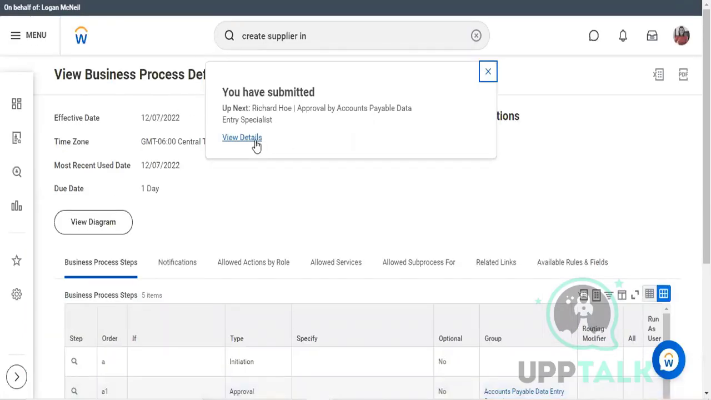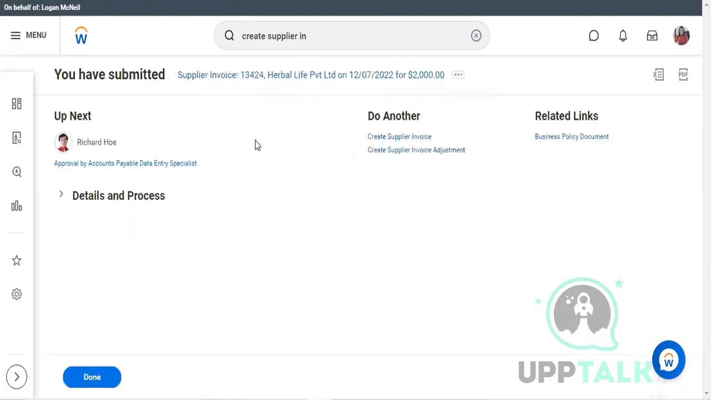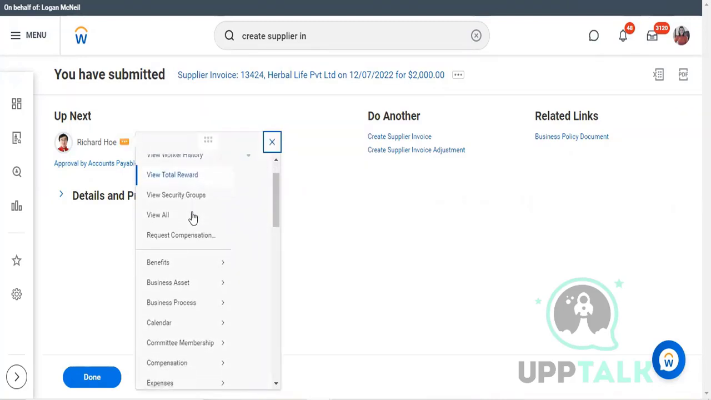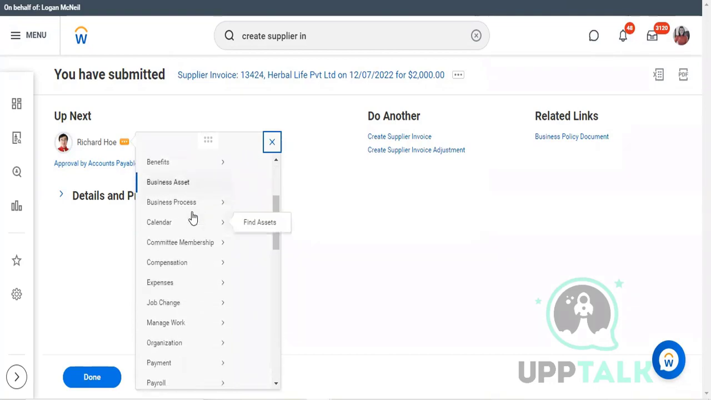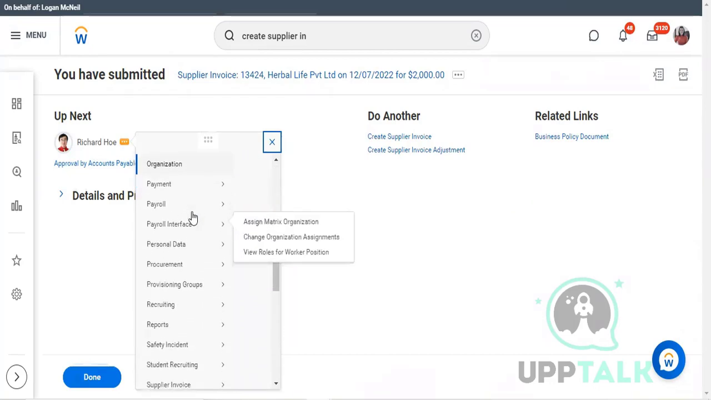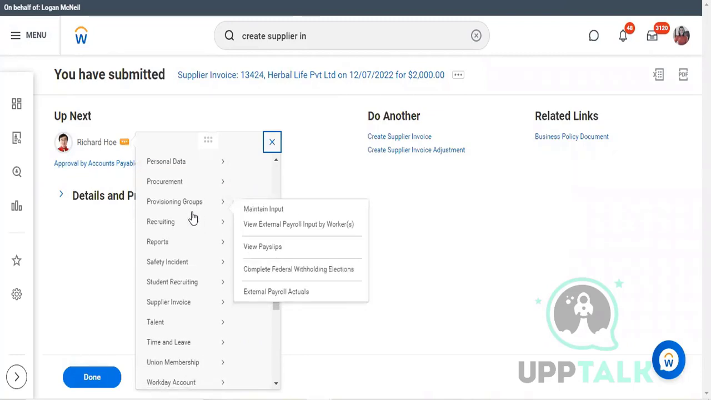Click on view details. Now bring your cursor near this Richard Ho name and you will see three dots. Click on that. Don't right click, just click on that and it will show you start proxy. It will take some time, it's a little slow. You would see an option called start proxy. Come down, go to security profile. You will see an option called security profile.